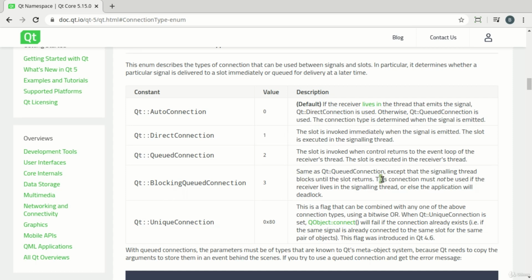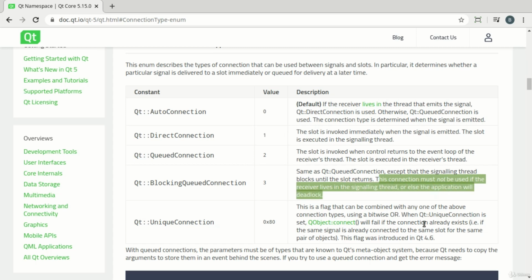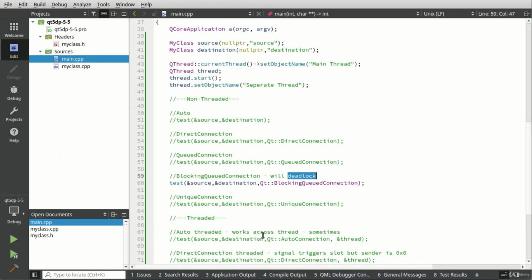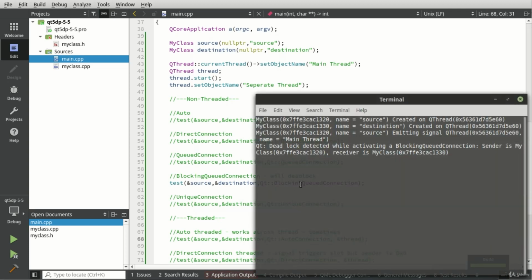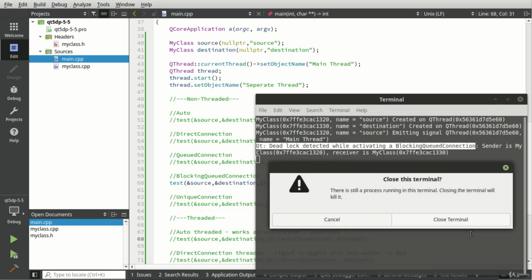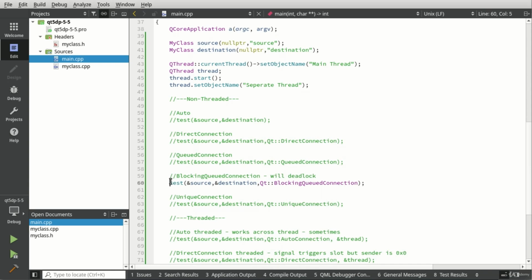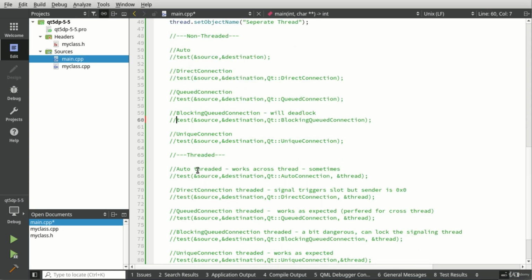The documentation even says the connection must not be used if the receiver lives in the signaling thread, or else the application will deadlock. And they do have a little bit of what I call training wheels in here, meaning they try to save you from yourself. It doesn't actually kill our application, but it says queued deadlock connected while activating, so it actually skips right over that. So whenever you see the word block, you've got to ask yourself, are you doing this the correct way?